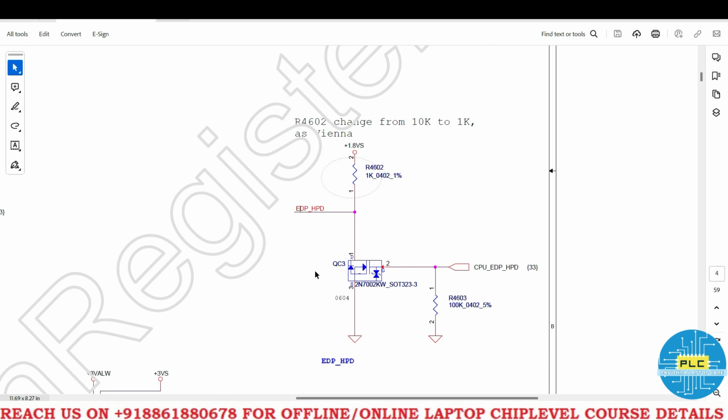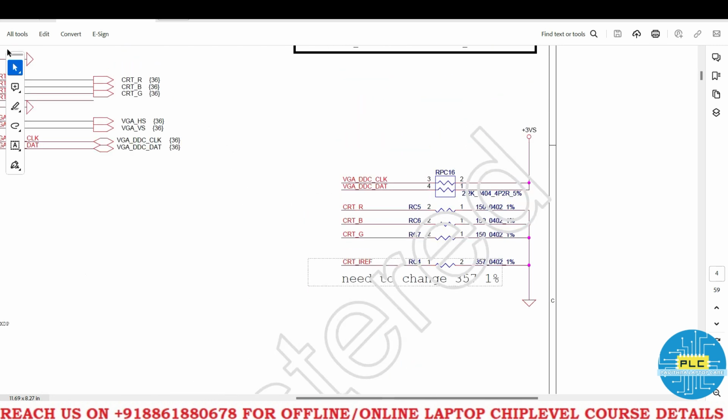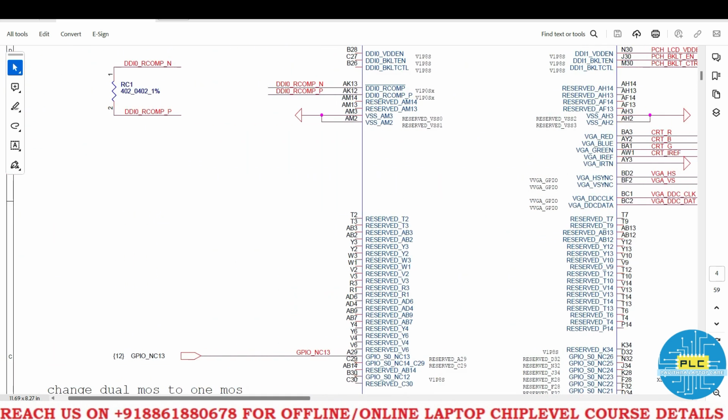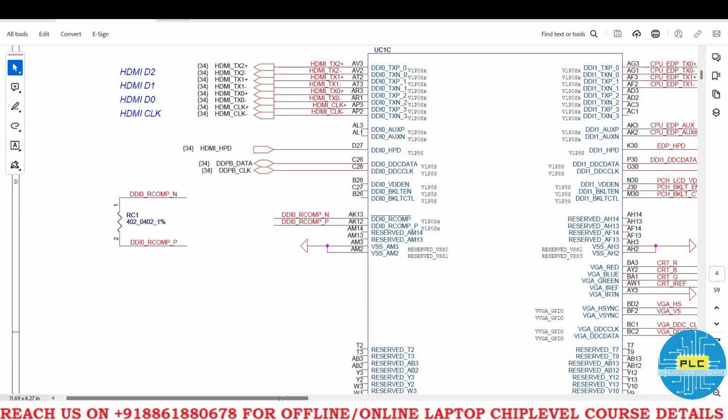Okay, here I only want to give a summary. See, this signal will pass to that particular section. Here something has been given. See, it's a 3VS. That one is a pull-up for data and clock, VGA DDC graphics. This is for CRT and this is the CRT reference. These all are pulled down. Okay. Now again we'll come to the eDP section.